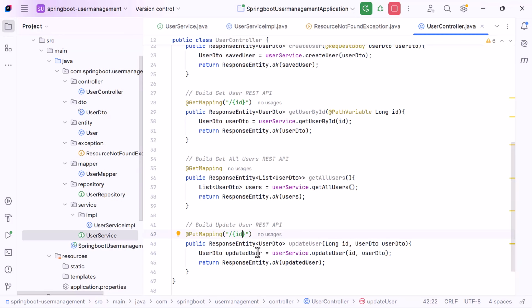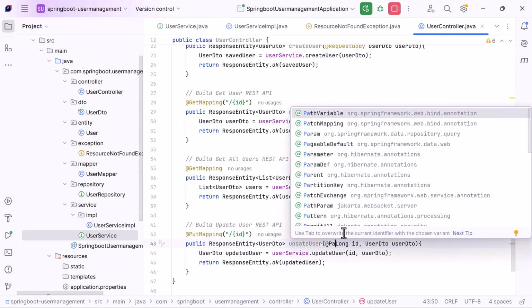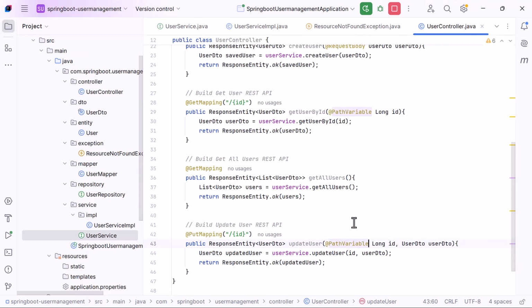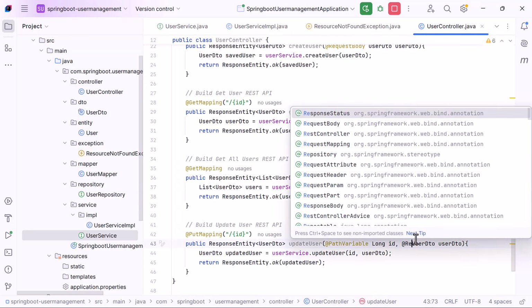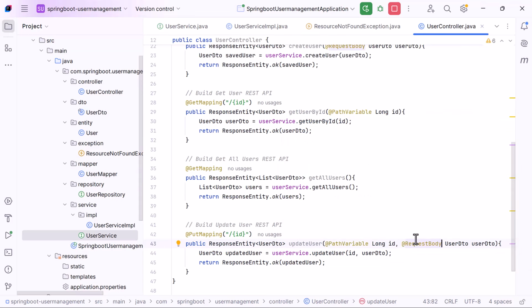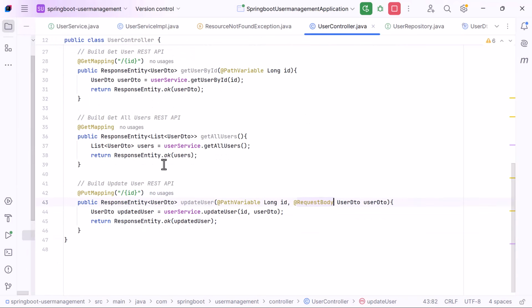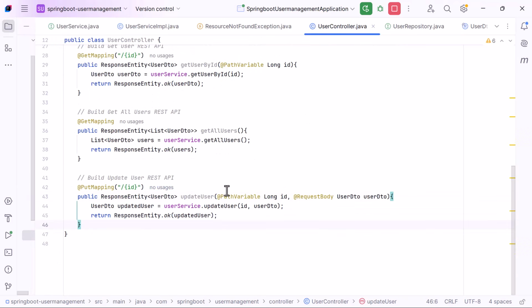Next, in order to bind the value of this URI template variable to this method argument, we have to use the @PathVariable annotation over here. Next, in order to bind the JSON from the request into this UserDTO object, we have to use the @RequestBody annotation. Okay, perfect. Next, let me maximize this. Now we have built the update user REST API.